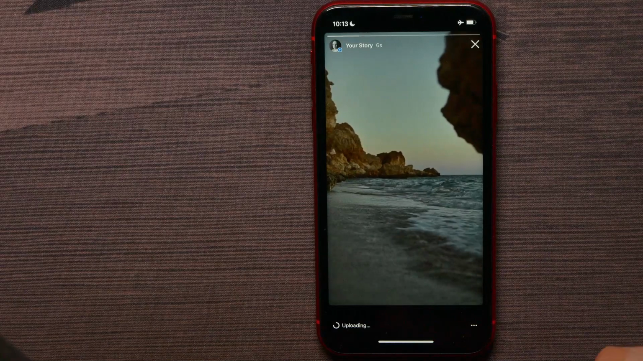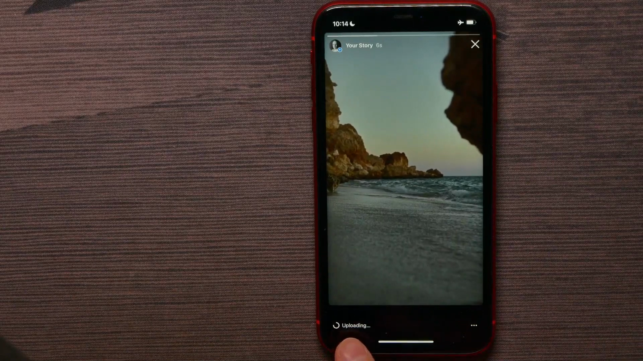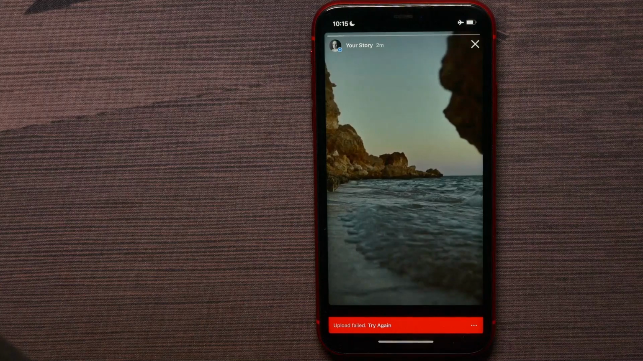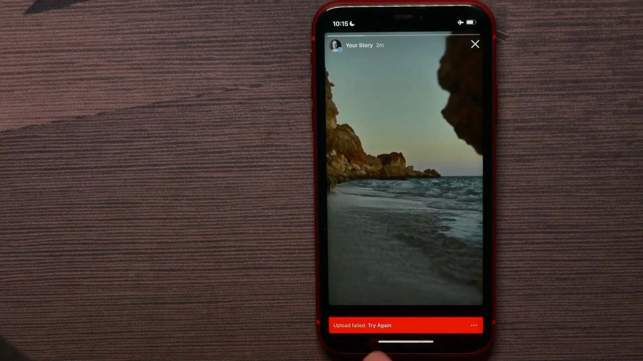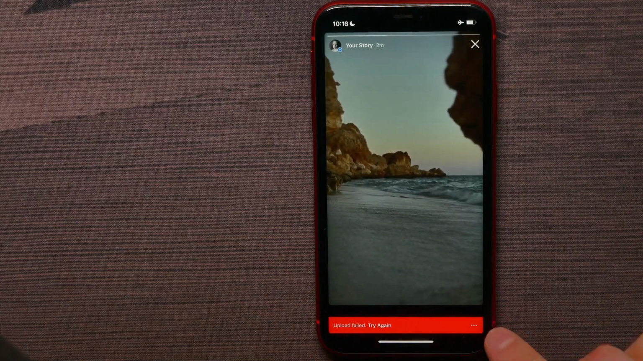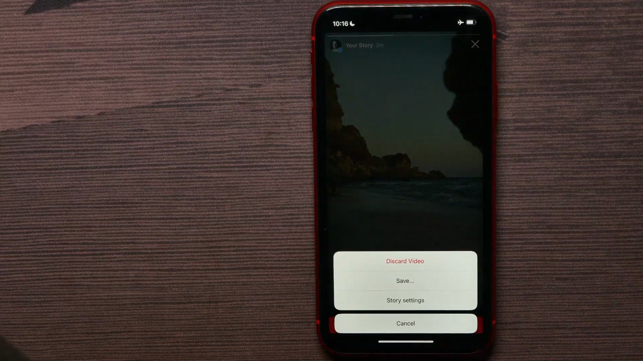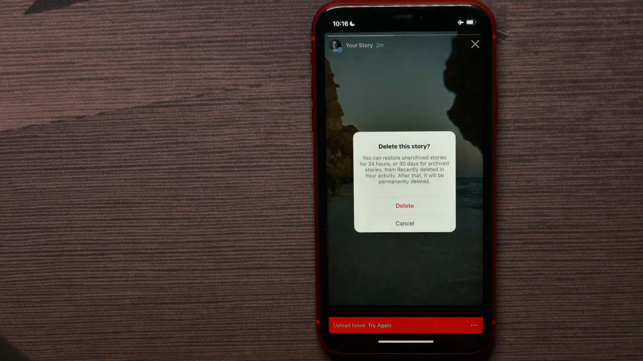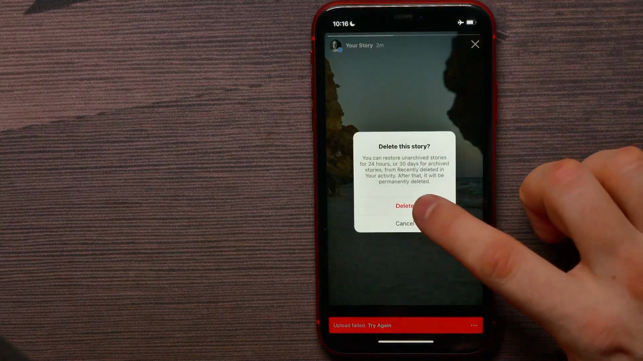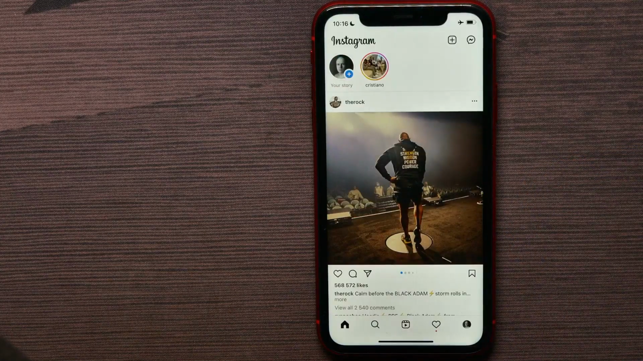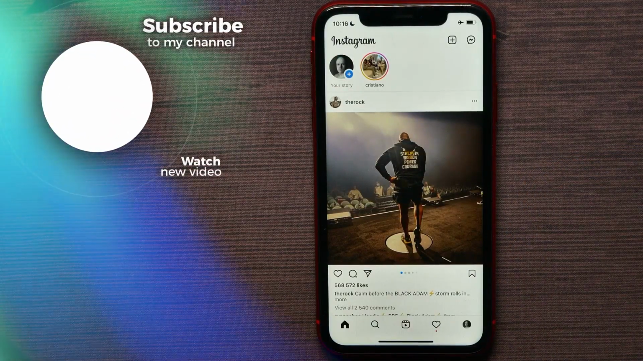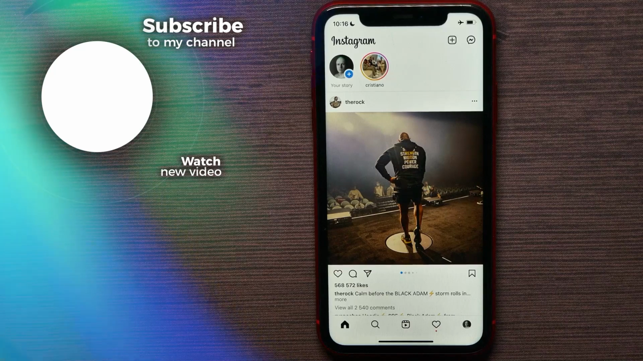Now wait until it gives us a mistake where it says uploading. There would be no internet connection mistake, and here it is, upload failed, try again. Now I can hit the three dots icon and there select discard video and there hit delete. So I have just deleted the Instagram story before it finished uploading.